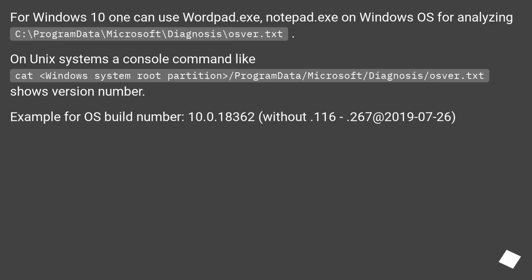For Windows 10 one can use WordPad or Notepad on a Windows OS for analyzing C:\ProgramData\Microsoft\Diagnosis\ETLLogs\over.txt. On Unix systems, a console command like cat <Windows system root partition>:\ProgramData\Microsoft\Diagnosis\over.txt shows the version number. Example for OS build number: 10.0.18362, without .116, .267 at 2019-07-26.